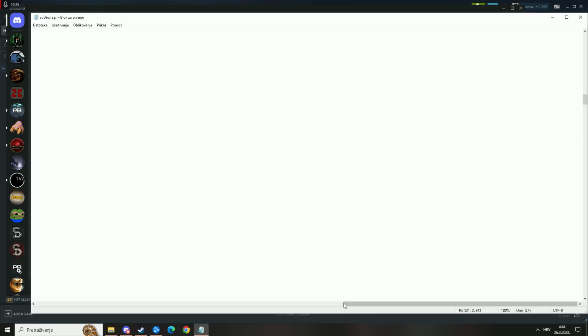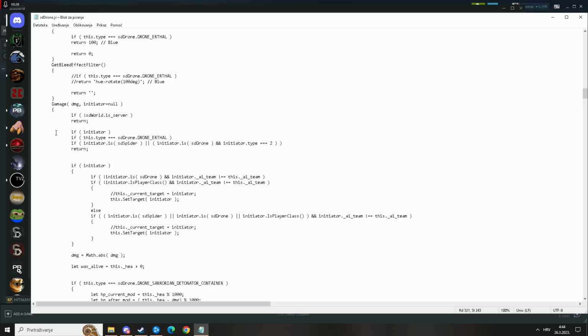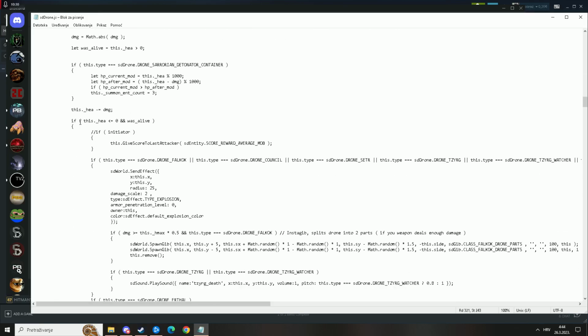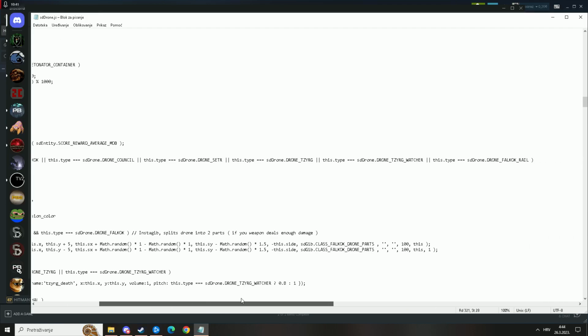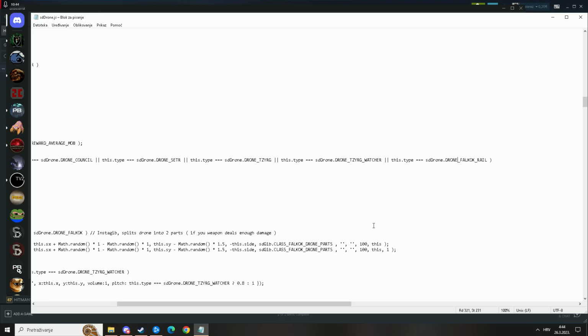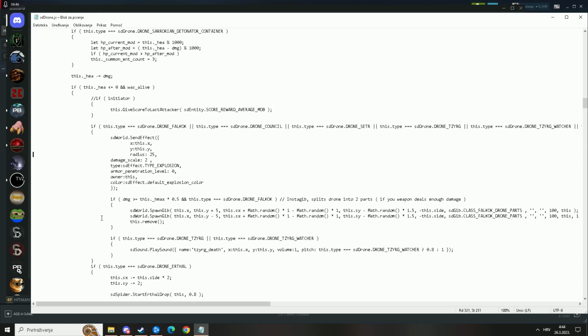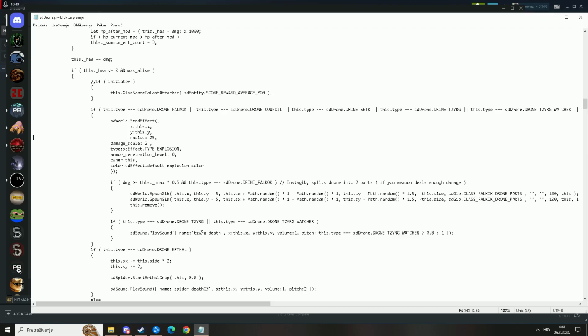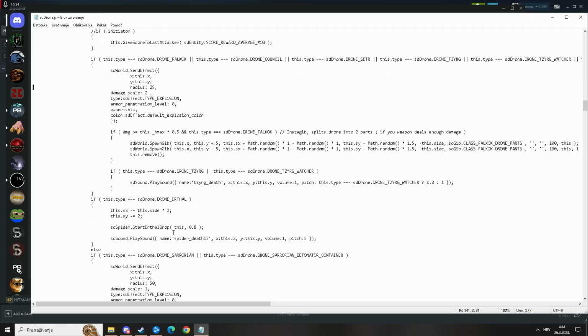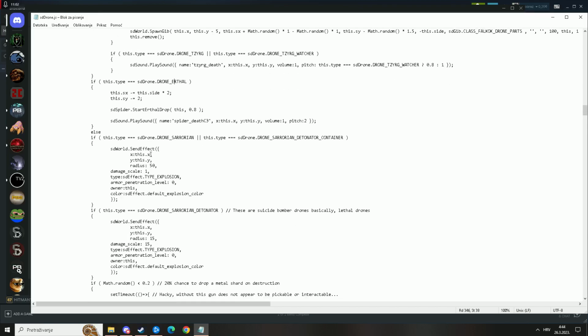So this part here is when you make it explode on death under the damage function. It checks if its health is below 0 and it was alive, then sends an effect of explosion if it's one of these drone types: Falcock, Council, Setter, Zirg and Watcher, and now Falcock Rail Drone. Of course, this is where your death sound effect is played. Drone Zirg and Zirg Watcher have these. Turtle also has this, but it's in a separate line of code because it's not exploding on death. I mean, when destroyed.